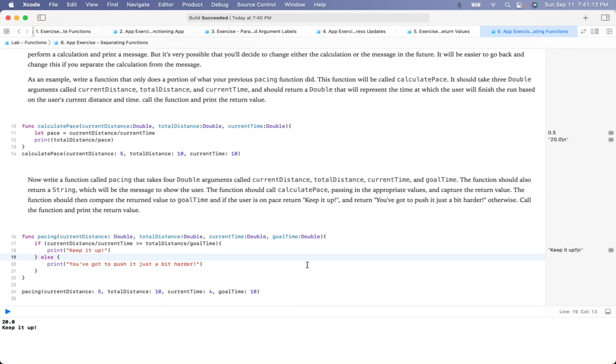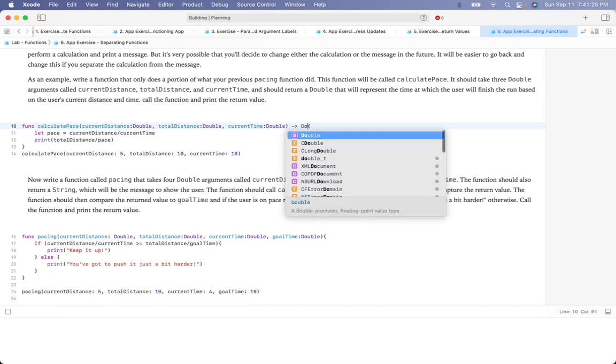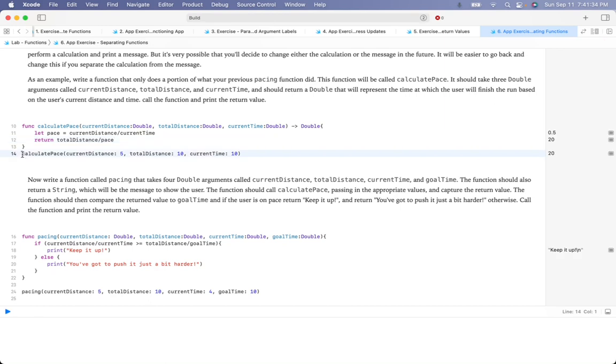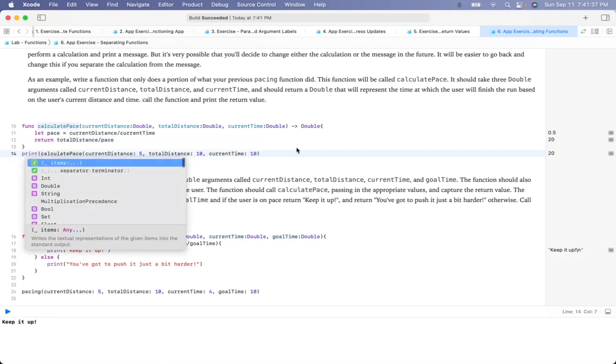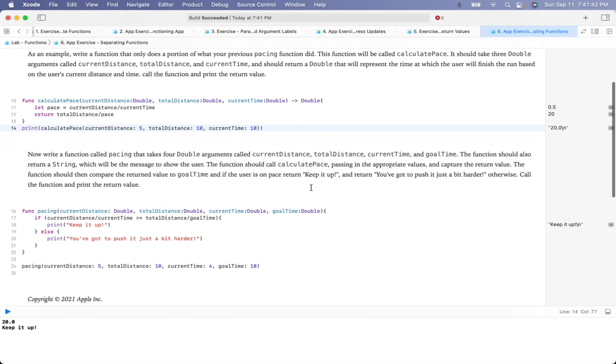Okay, so to be able to return specific values rather than print statements, we would need to use a dash and then a greater than sign and then the type it will return. So this one will return a double. Now we could just say, instead of print statements, return the value of that, and we're gonna print what we get. So it should work the same way, and we should get 20. Great, okay. And now we're going to call calculate pace.